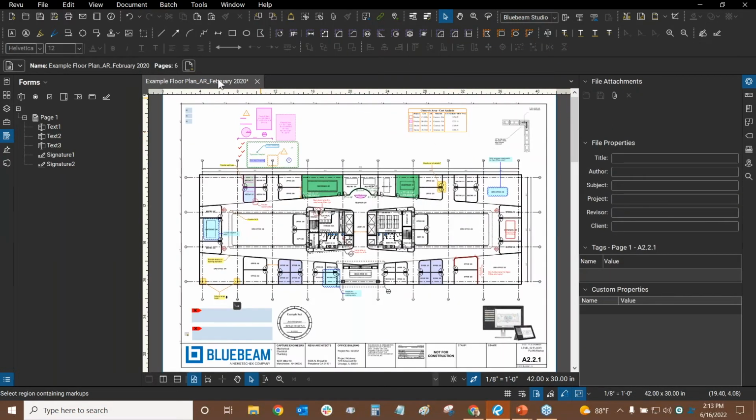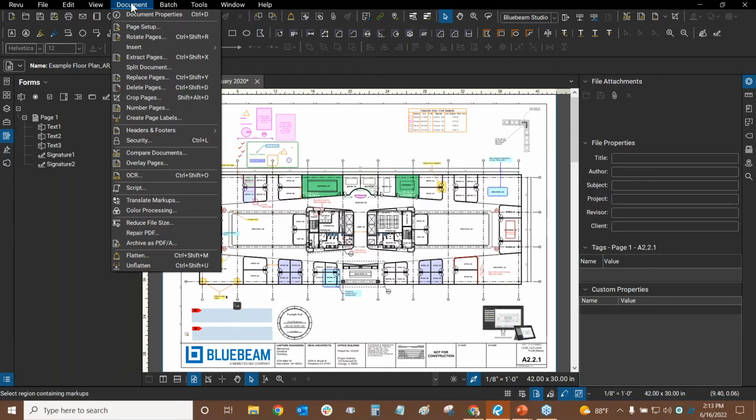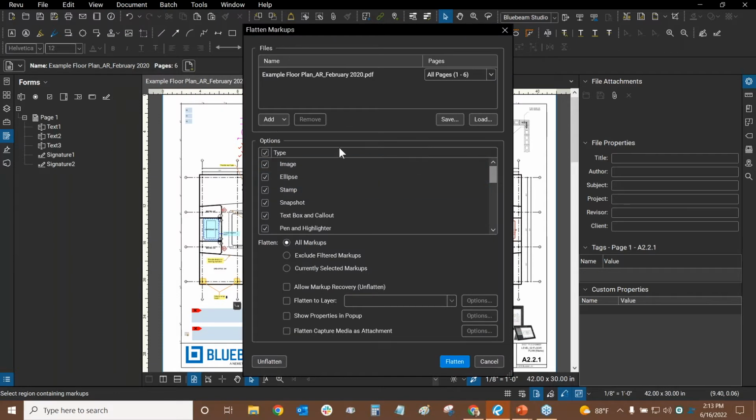So you need to be careful when doing this. So instead of flattening that way, we could use the flatten dialog, and we can access that by going to the document dropdown and mousing over flatten. Now we can see this dialog where we can choose what kinds of assets on our page should be flattened. So if I want to flatten all of my images, I can do that. If I only want to flatten my images, I can uncheck the box at the top next to type and just click on image, for example. But because I'm preparing for a submittal, I want to flatten everything all at once.